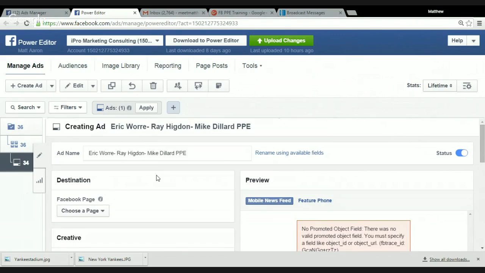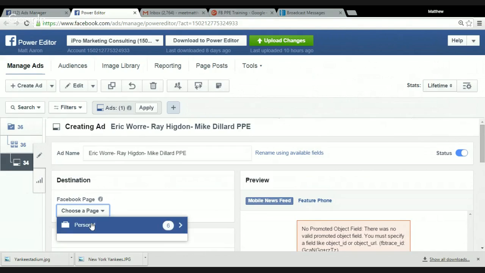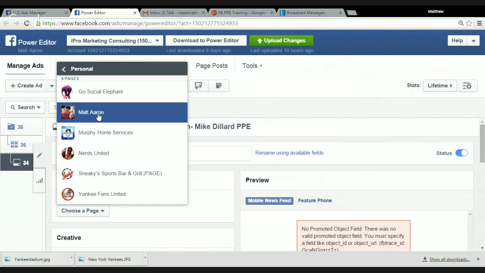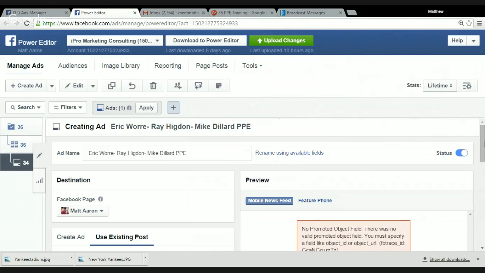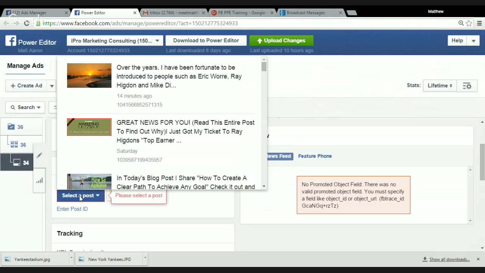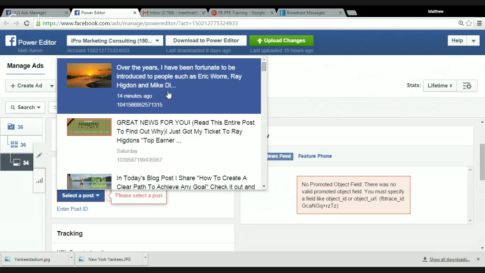All right, so destination. Basically right now they're saying, okay, what particular post are we driving this traffic to? So first of all, you need to choose your page. So I'm going to choose my Matt Aaron page. Next, we're going to choose the post. Let me move down here. So now we're going to select the actual post that we're going to be driving the traffic to. And I'm going to do the one I just set up 14 minutes ago.